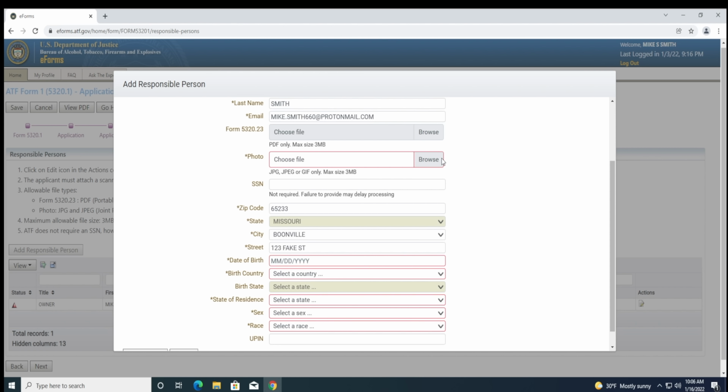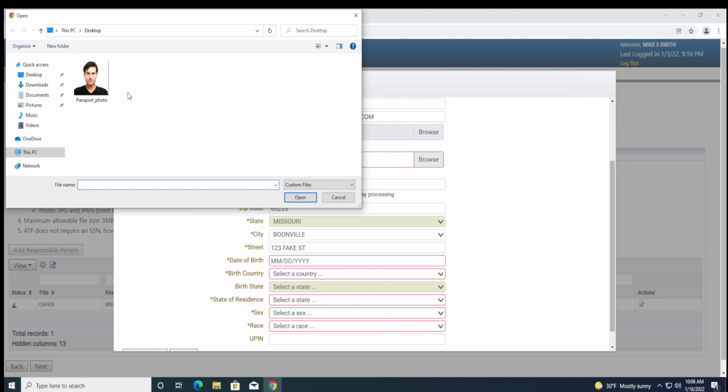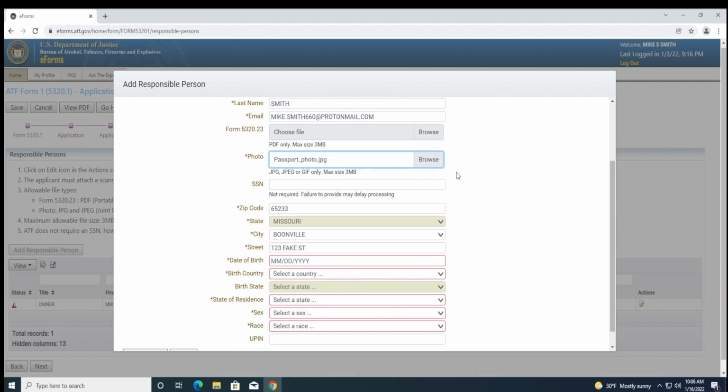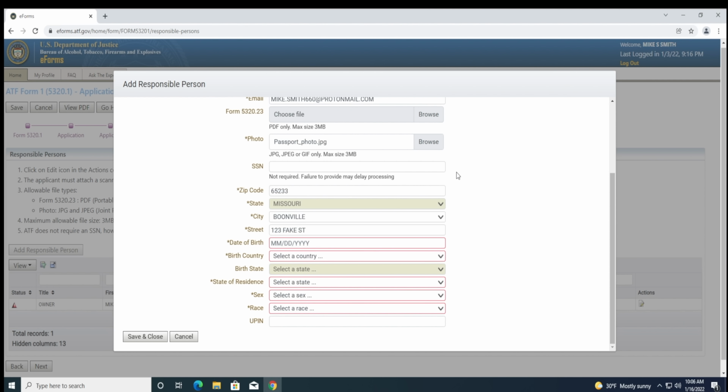Box 10 will be where you will upload your digital passport style photo. You can select the Browse button to navigate to your digital passport photo. This file can be a JPEG or GIF file, but must be under 3 megabytes in size. While your passport photo is uploading, you may see a spinning blue circle that indicates your photo is being uploaded.